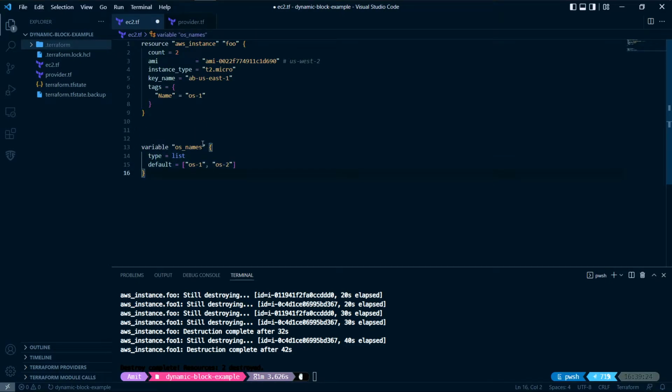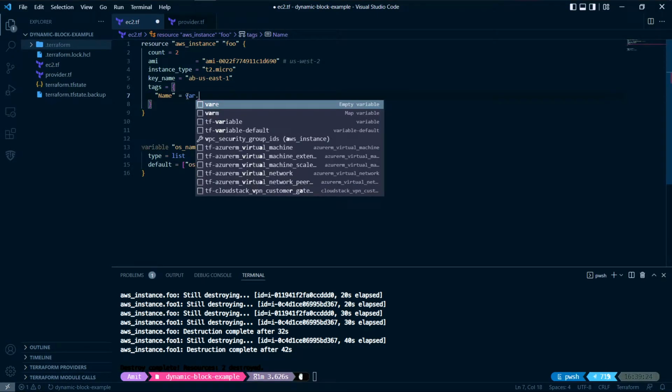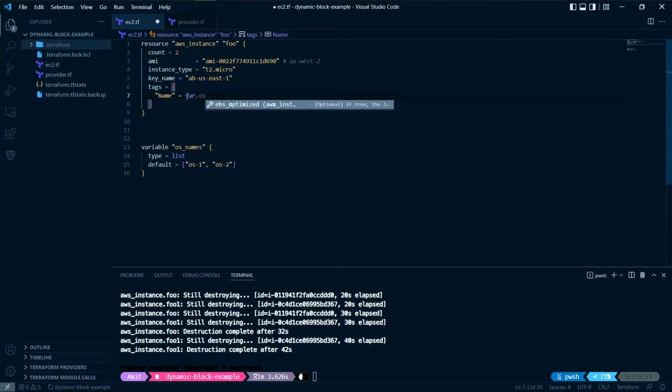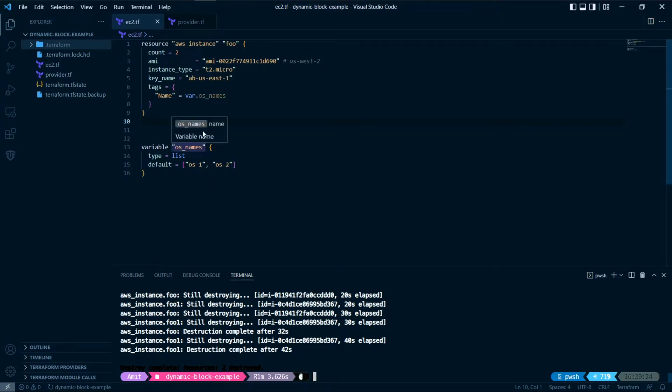Now we will tell this resource to use this variable. How can we use this? As I told you in the previous classes about how we can use variables, you have to replace this name with var.os_name. But if I save this and run it, it will just take the first name, only one name, and it will run this, and all the os names will be the same, two times.